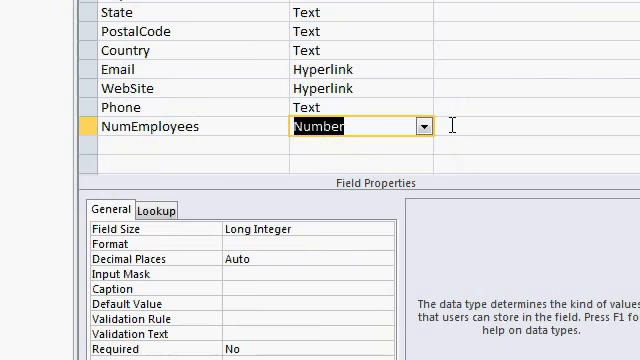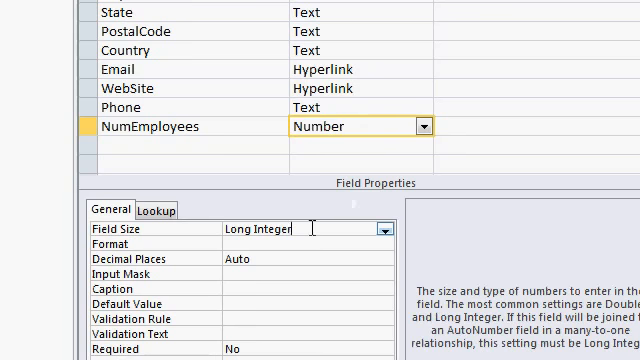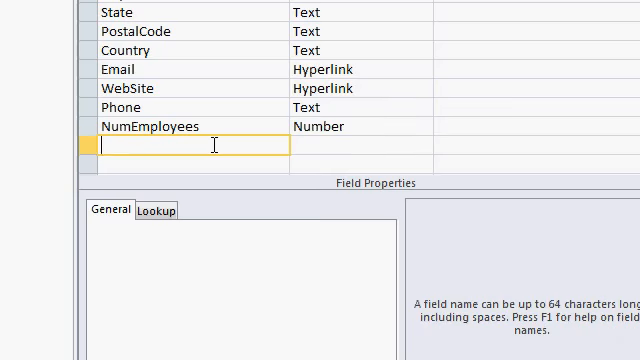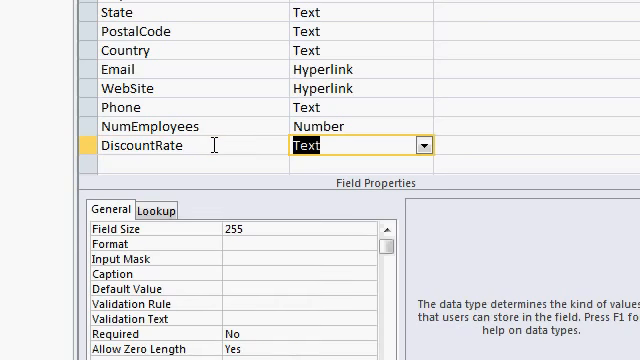Now, when it comes to number fields, you can specify what kind of number you want. The default type is long integer. Long integers are basically counting numbers, 0, 1, 2, 3, and so on, and their negatives. Sometimes, however, you might want a value that has a decimal or floating point number. For example, let's say we want to keep track of their discount rate. What type of a discount does this customer get on his orders? Well, that's going to be a number.